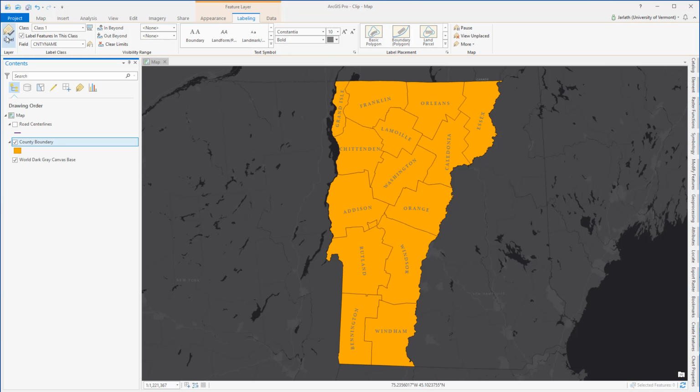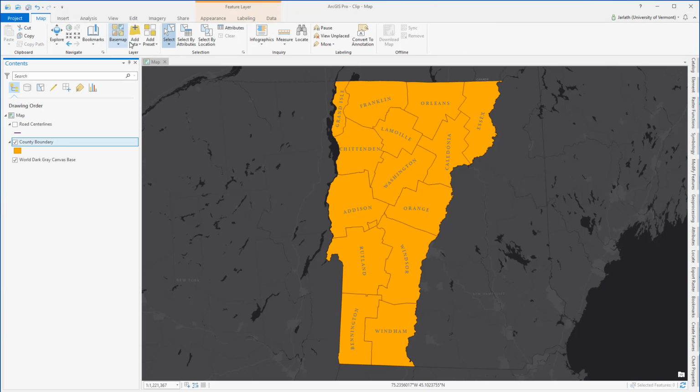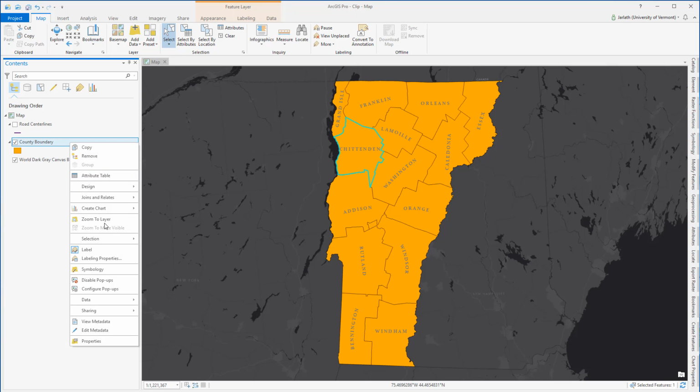My polygon feature class contains all the counties for the state of Vermont, but I only want to clip my roads down to Chittenden County, so I'm first going to select Chittenden County and then create a new layer from that selection. The polygon representing Chittenden County, along with the state road center lines, will then be used as the inputs to my clip operation.